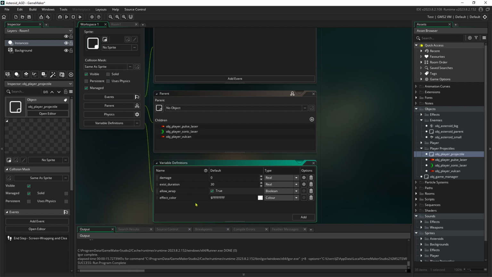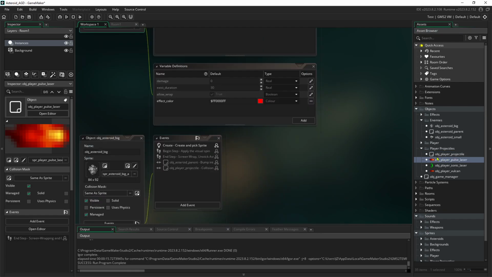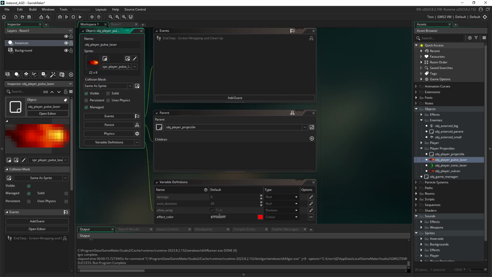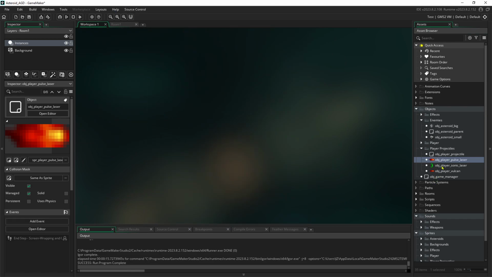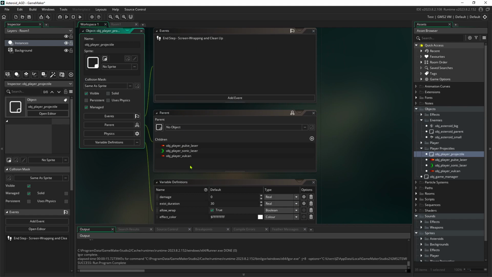The other one that we're going to care about is effect color, because we're going to use that to determine what color spark to render. And each one of these is going to have a different value for effect color or damage. So it'll read the actual value, not this kind of default 0 damage and generic white effect of the parent.